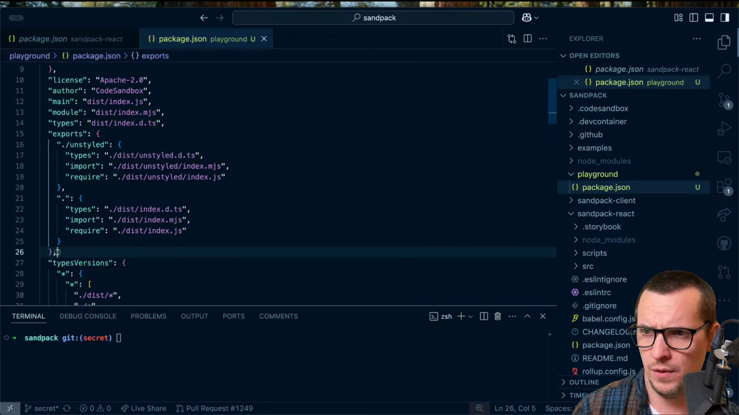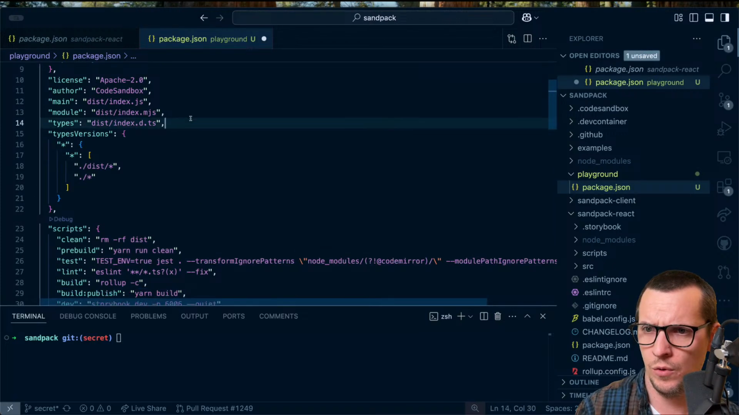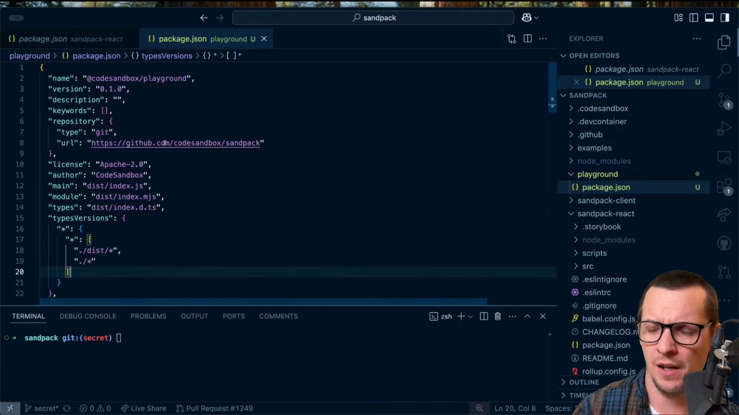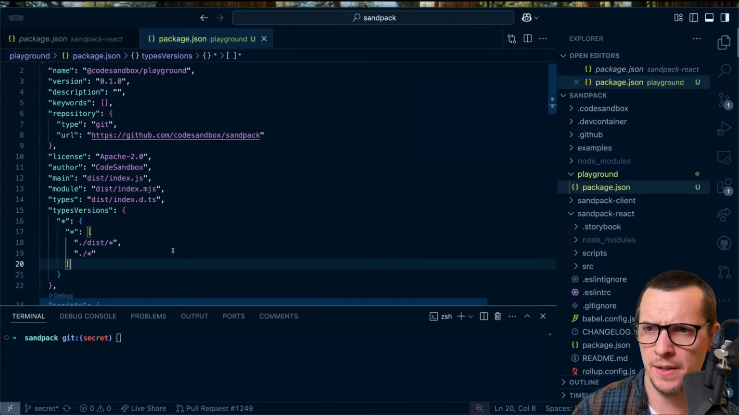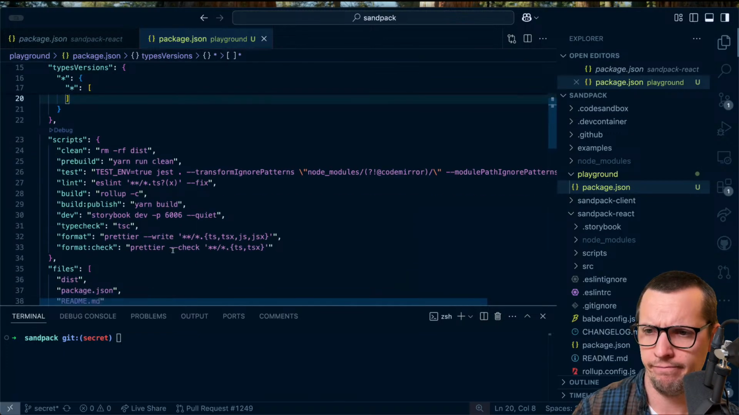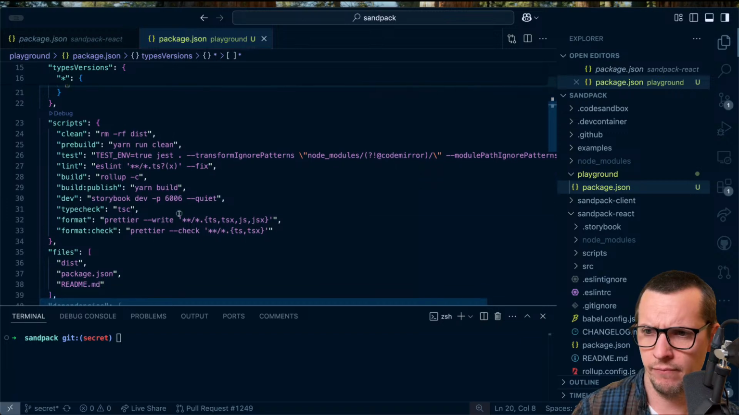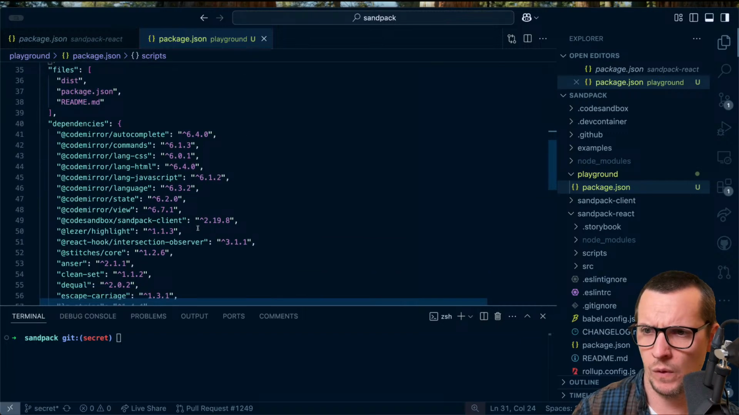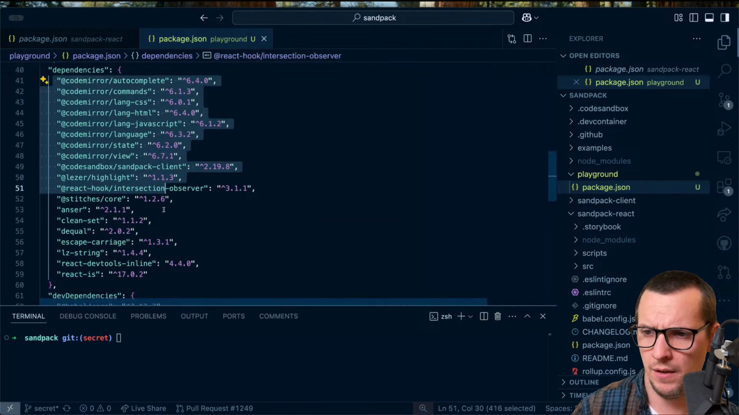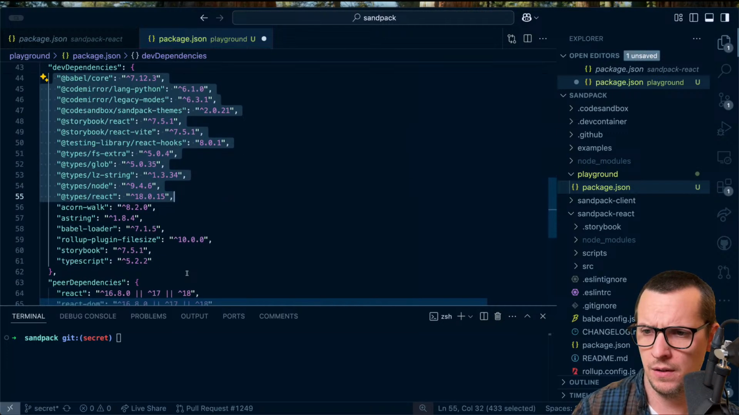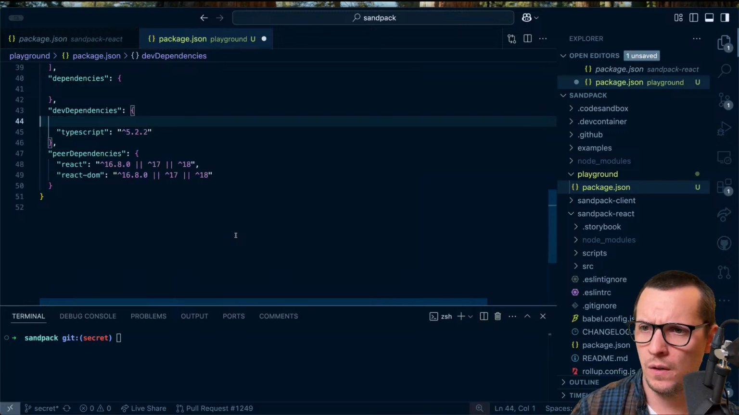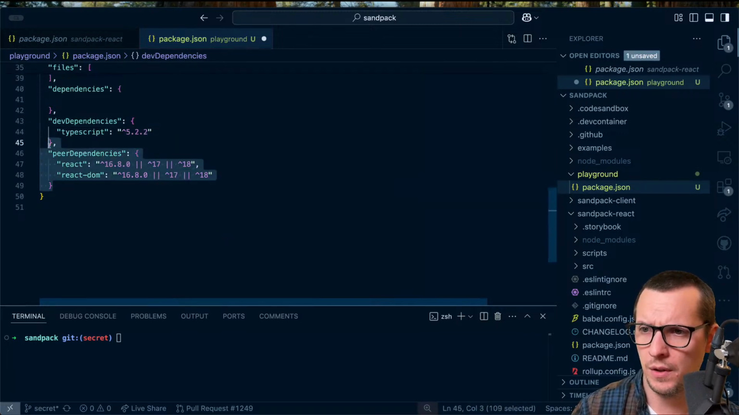Yes, we don't need these exports at the moment. And this is not really a library. It's going to be this MPX kind of thing. We don't care about, let's just remove all the dependencies. Yeah. Well, we need TypeScript. Peer dependencies, we don't care about that.